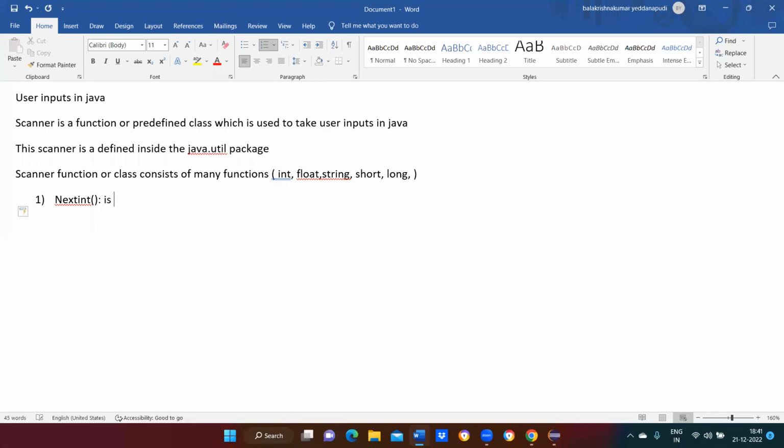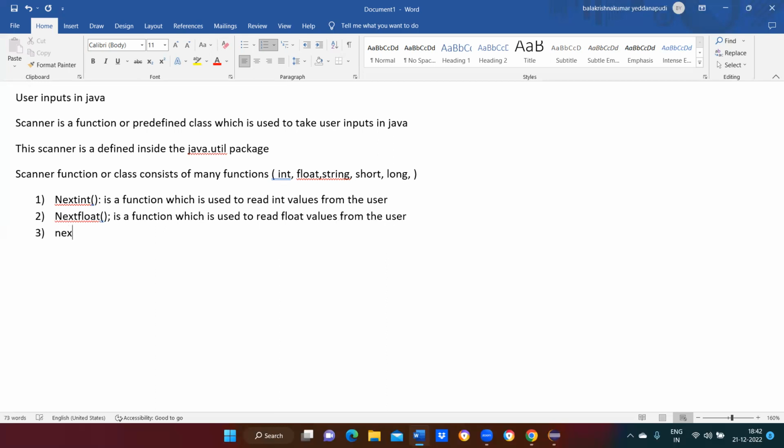nextInt is a function which is used to read integer values from the user. nextFloat is a function which is used to read decimal values, that is float values, from the user. next is a function which is used to read string values from the user.